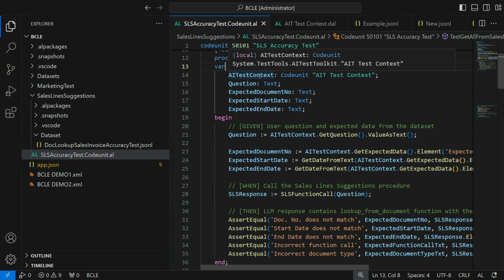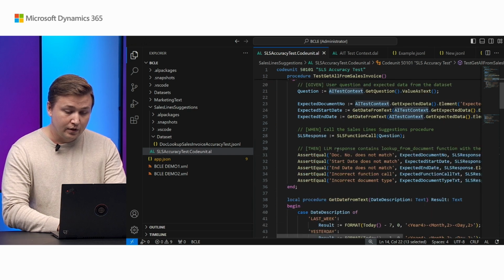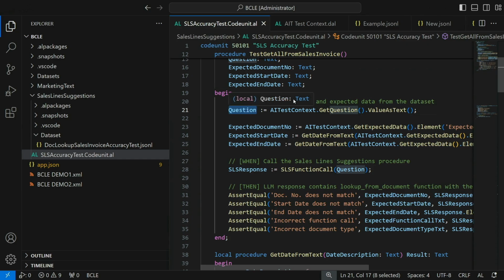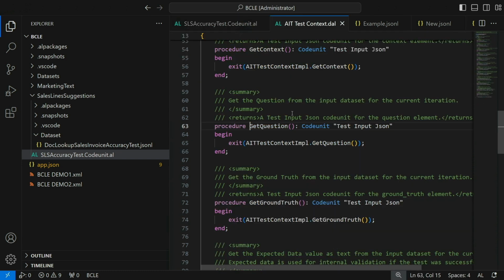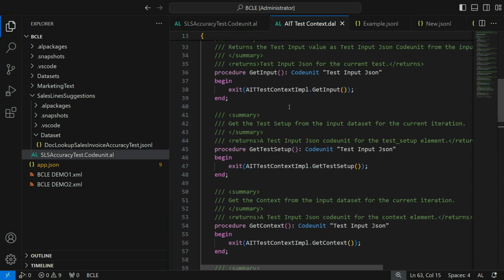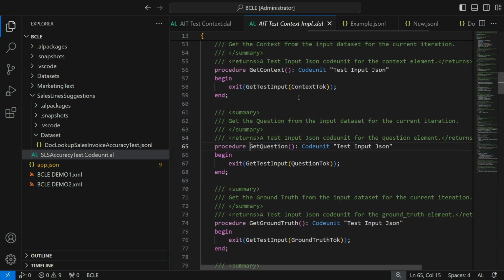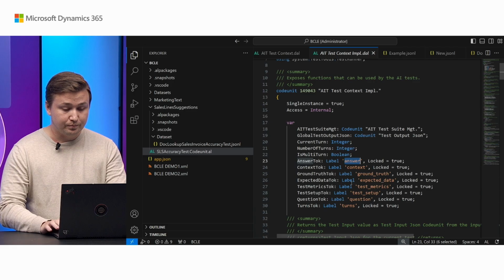In this test procedure, we have this AI test context, and this is the code unit that you use to actually get the input that you need in your test. So the first thing that we do here is that we get the question. The question is a text, and the way we do this is through the AI test context, and we get the question. If you take a look here, you can see that there's a lot of different values that we support in the AI test context, and you can take a closer look at that and see the different values that we support here. For example, answer, context, ground truth, expected data, and so on.